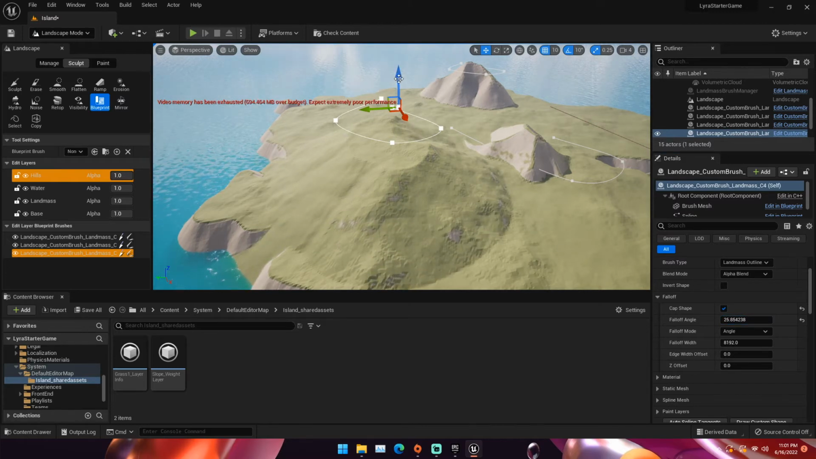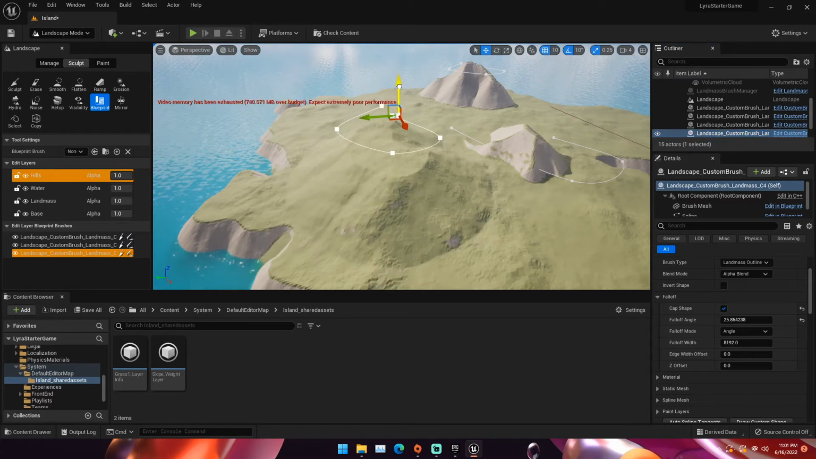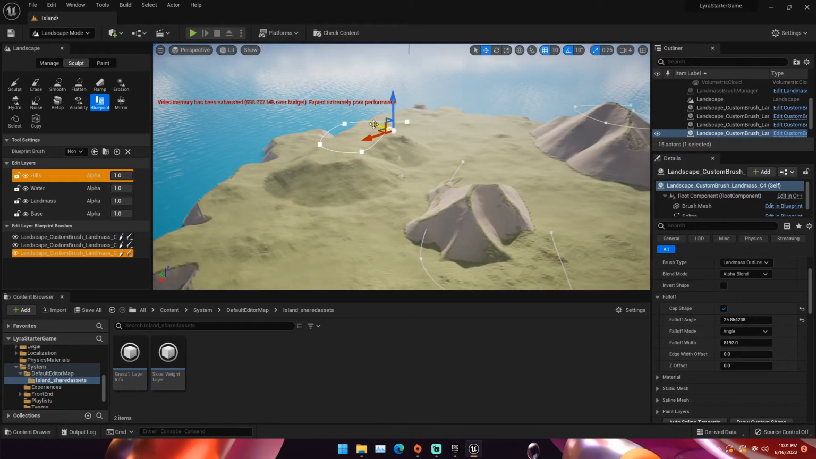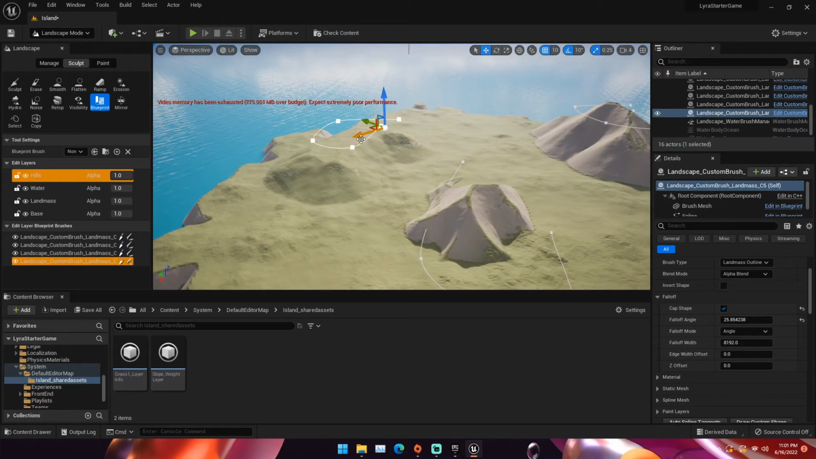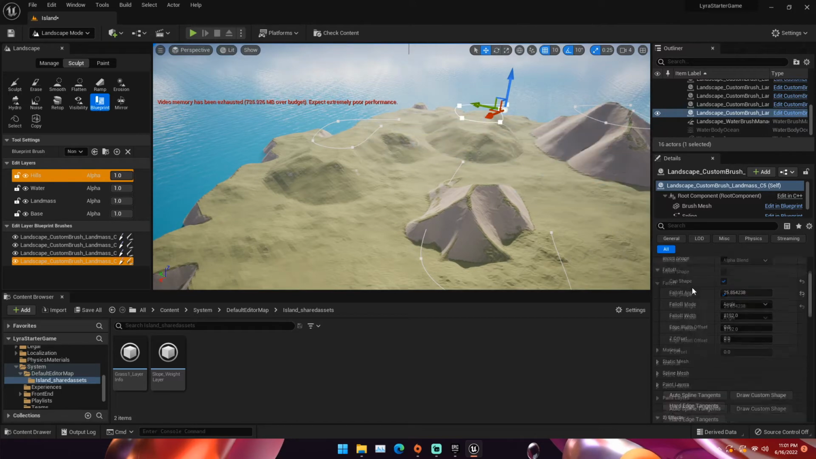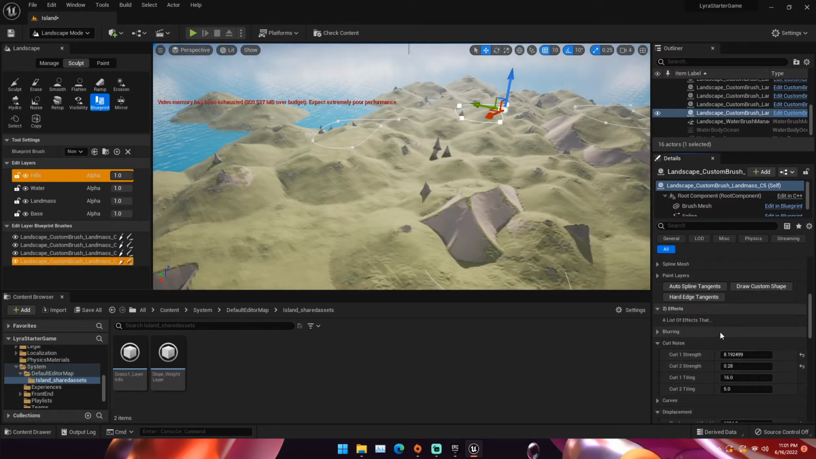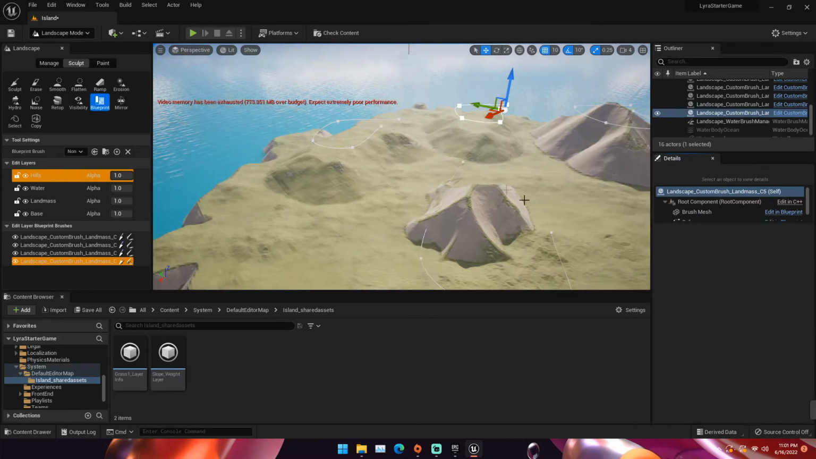We can bring it down. We can bring it down if we want. So now that way we have this hill right here. We can duplicate it, bring this over here, have this hill over here. You can keep increasing the curls, not that much.